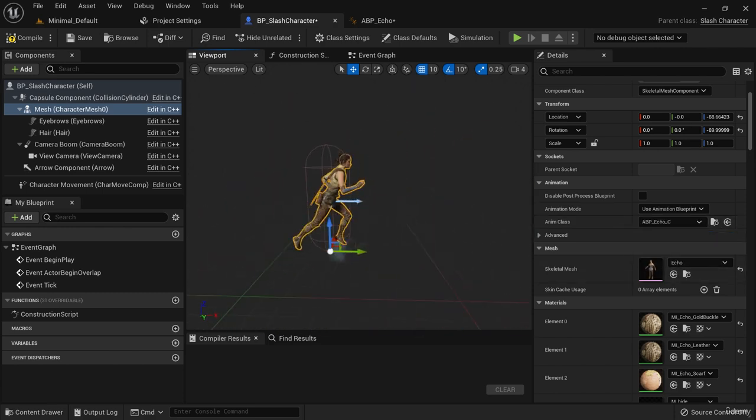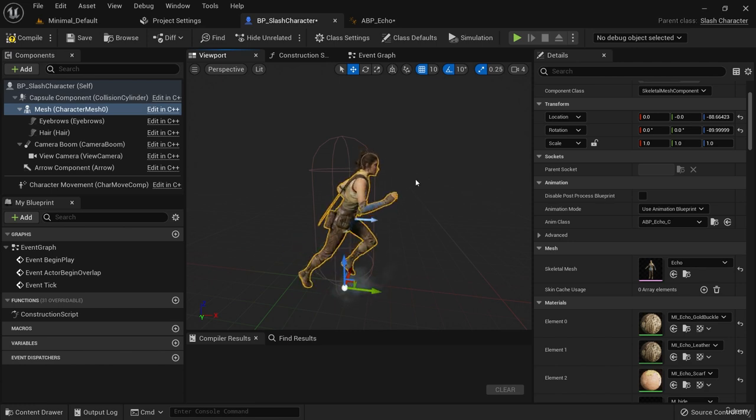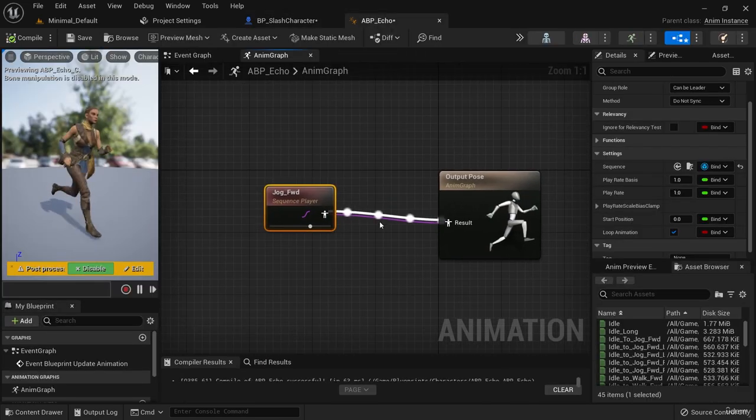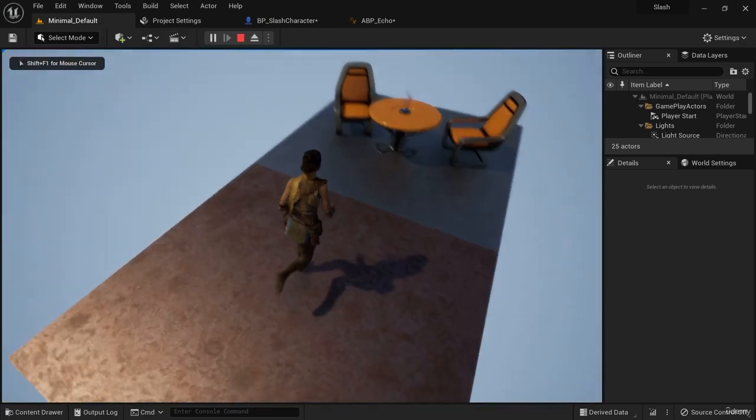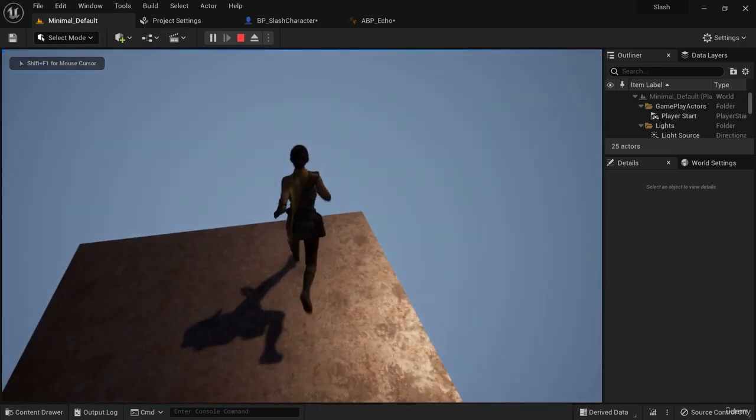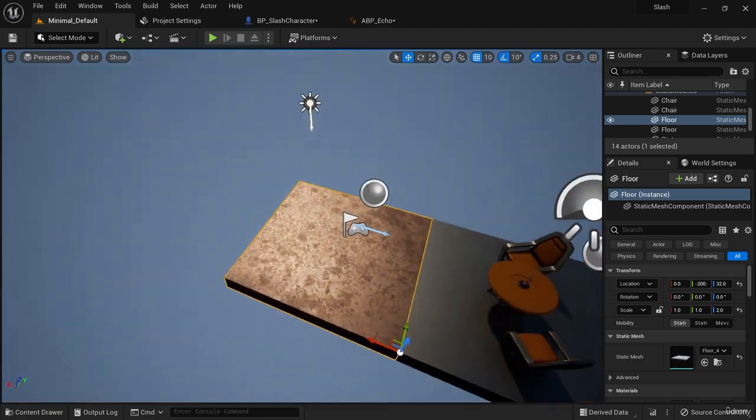And now we see that Echo is using our animation blueprint. And the animation blueprint says, use this for the output pose, this jog forward sequence player. So this is how we drive the pose for our character. And if we press play, we'll see that we're stuck in this running animation. Now, it doesn't look too bad if we're moving.